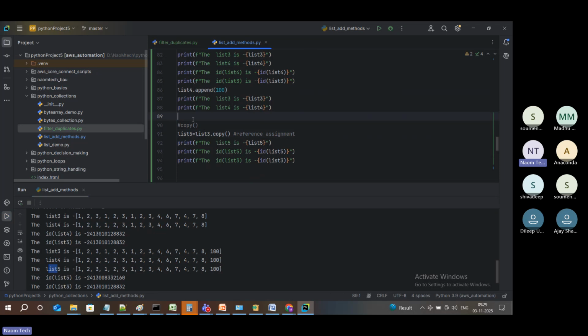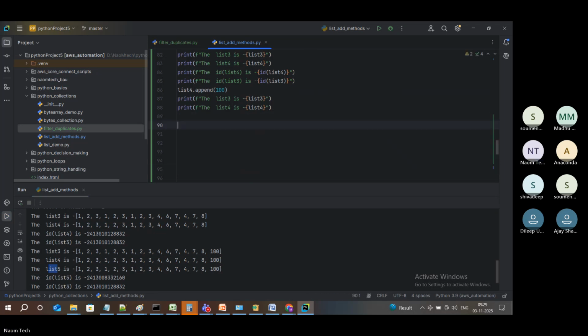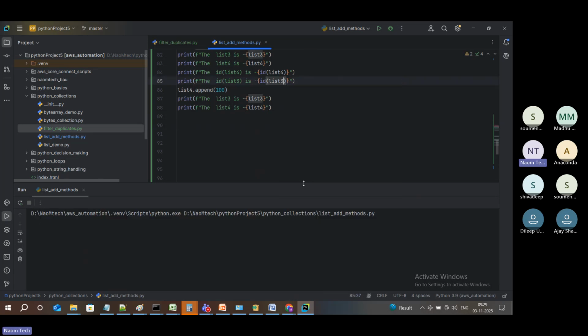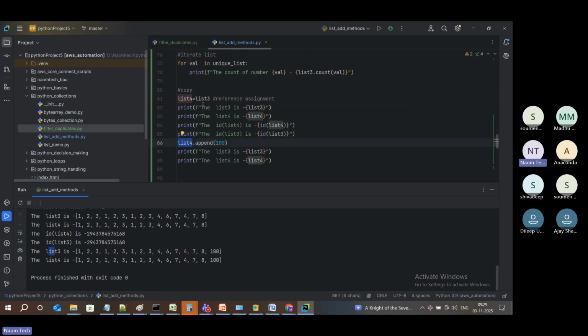Just focus on, otherwise, just for a while, I'll do one thing. I'll just remove this from our analysis. Now you can see that I modified list 4, but that change is also applied to list 3. Why? Because list 4 and list 3 are pointing to the same object.